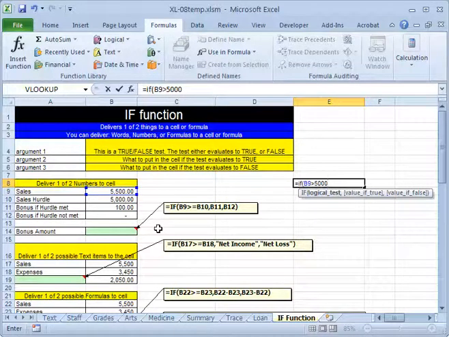Okay, after you hit comma, in this hint window it emphasizes the second argument, which is what do you want when that is true. So let's say B9 is greater than 5,000, then what are you expecting? So that's what you want to put in there. So let's say it's 1.